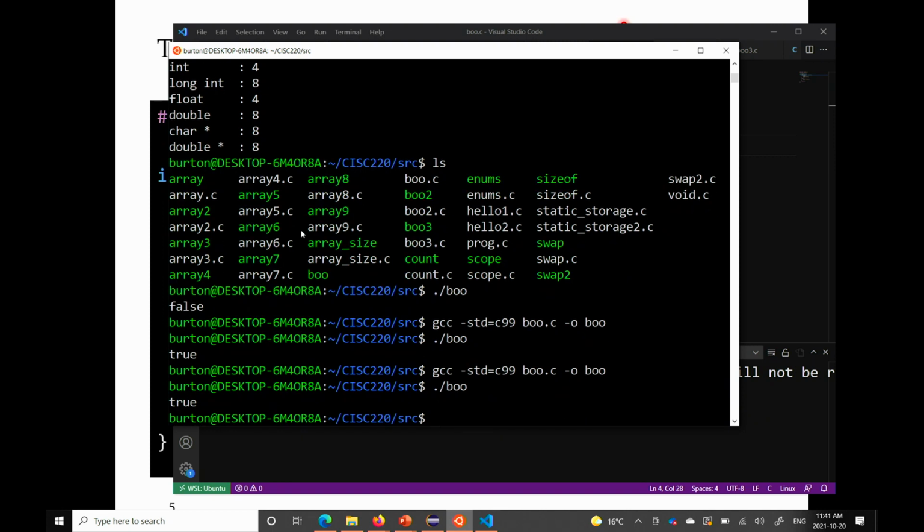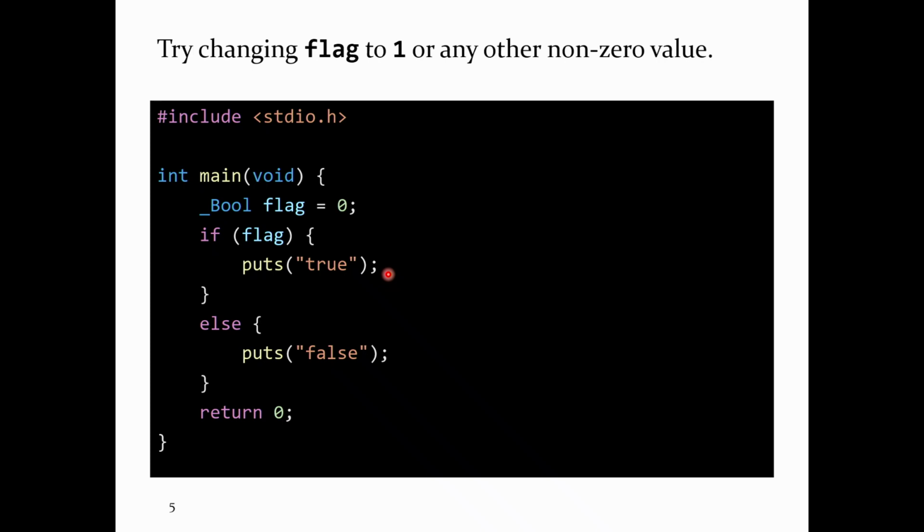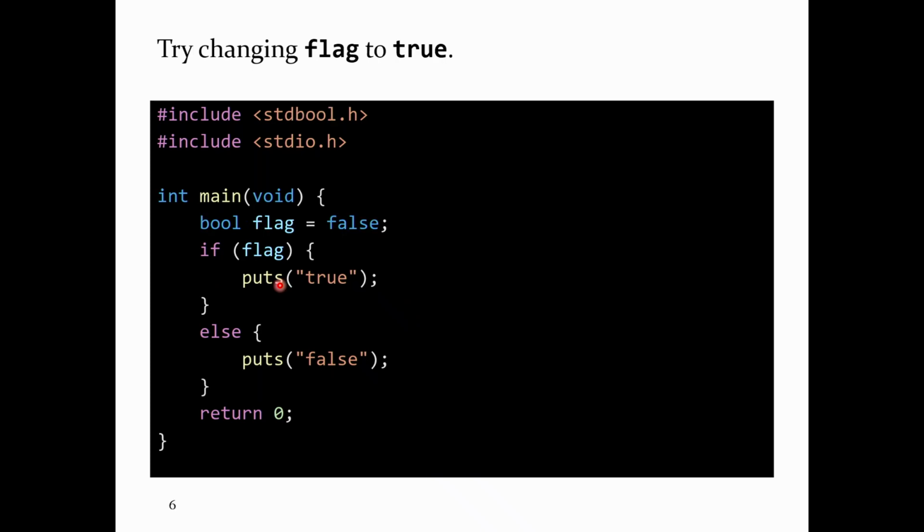So the conversion is silent, and it always works. You have to be careful about that sometimes. So any non-zero value is treated as true. Notice I'm using an if statement to print out true and false.